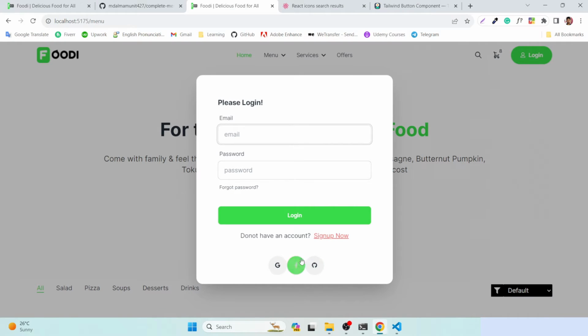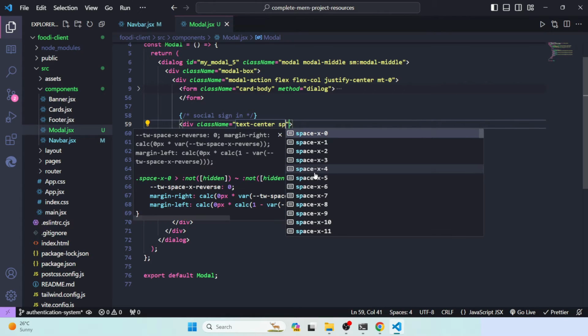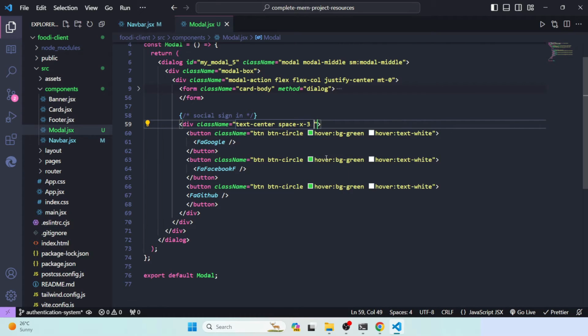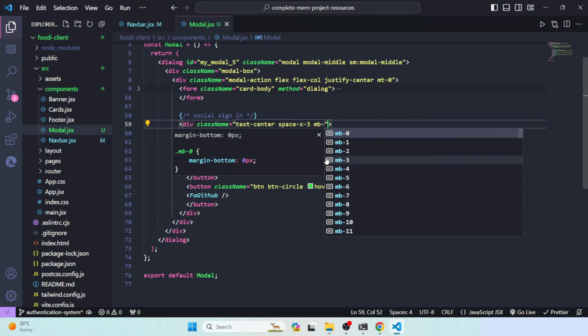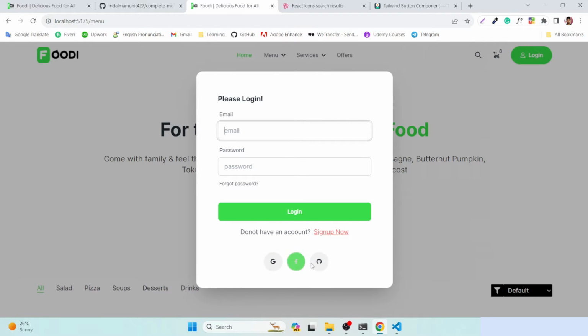Then let's see, here in the center we need some space. So that's why we'll define a space x3, and on the bottom we'll need a margin bottom, so that's why MB5. Okay, the form is created. You can see we have email, we have passwords, we have login. And if this is okay, then we'll move to an interesting thing.